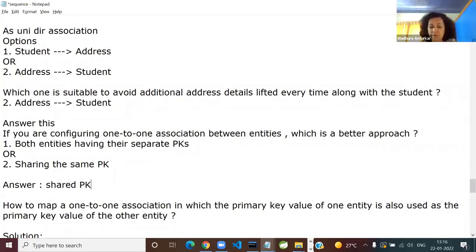So I'm just building up a story. Instead of address having its own primary key, the address table is anyway going to require the foreign key. What will be the foreign key in the address table? Tell me. What will be the foreign key in the address table? Student ID.